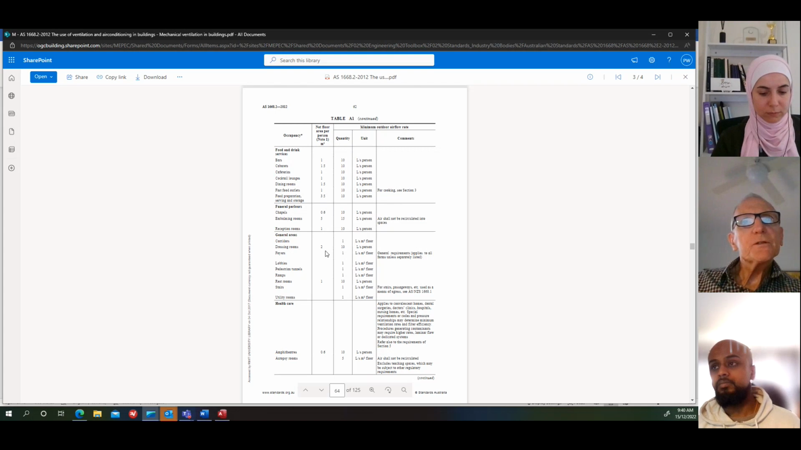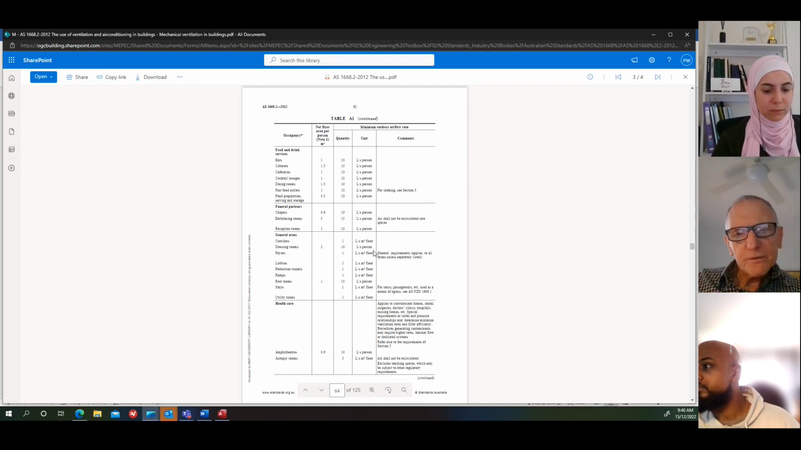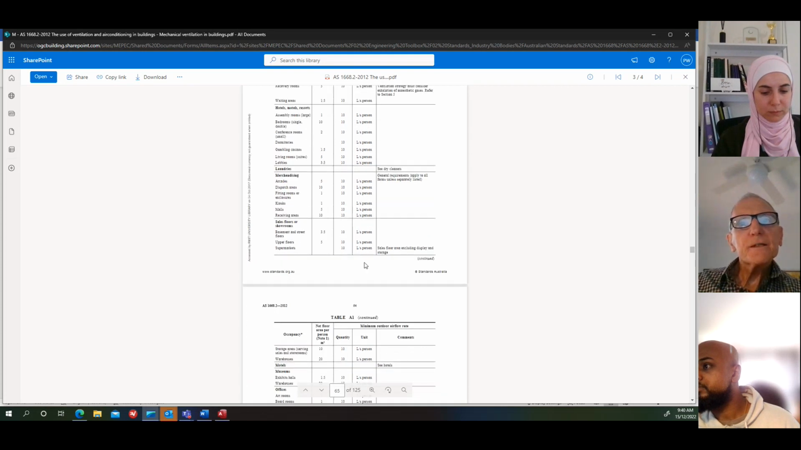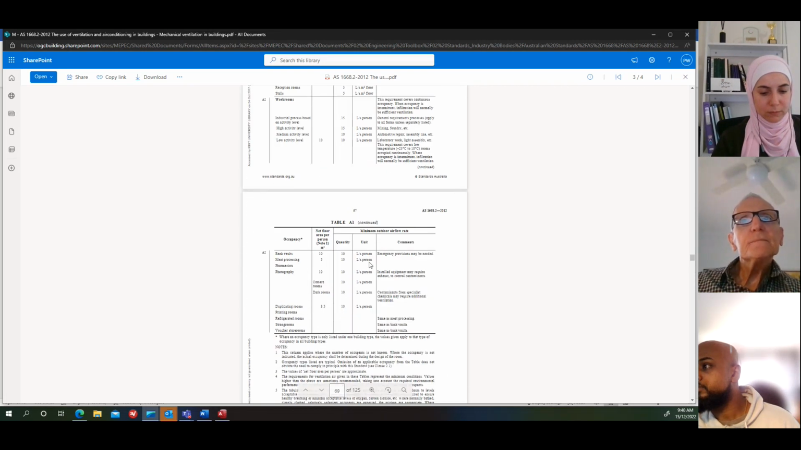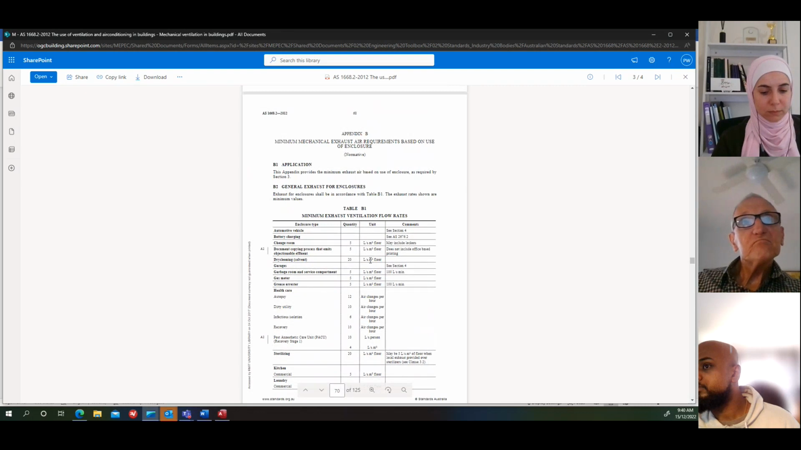Dressing rooms. Now the first column is floor area per person. So if you don't know how many people are going to be in there, this gives you a guide on how many to allow for. Okay, and then the outside air quantity, and then litres per second per person. So you've got 2 square metres per person and then 10 litres a second per person of outside air. Okay, so have a look at that. You'll use that very often in your work.